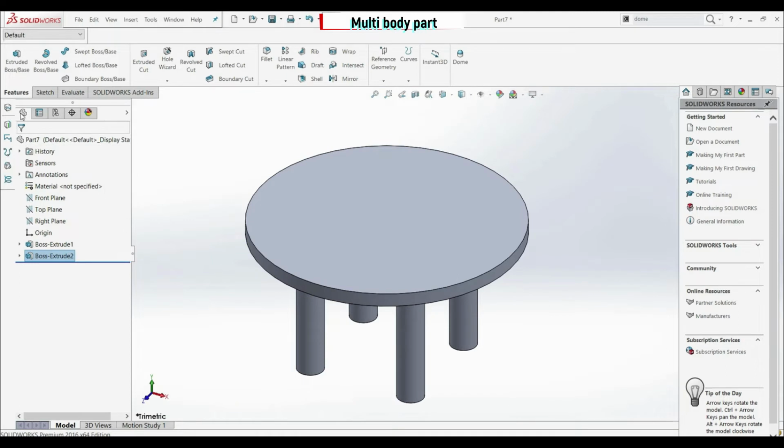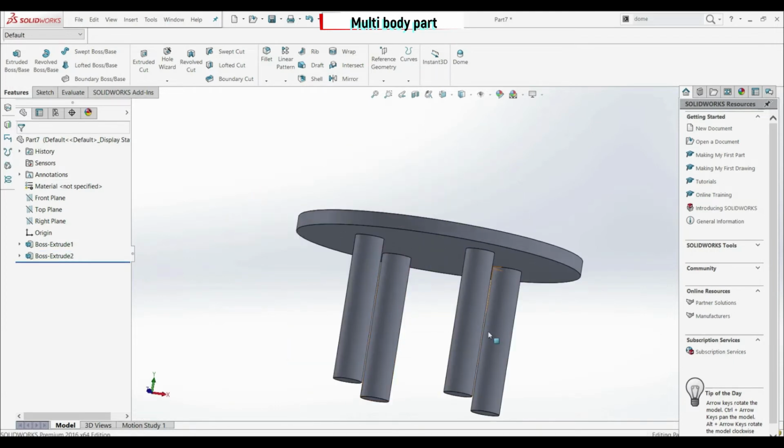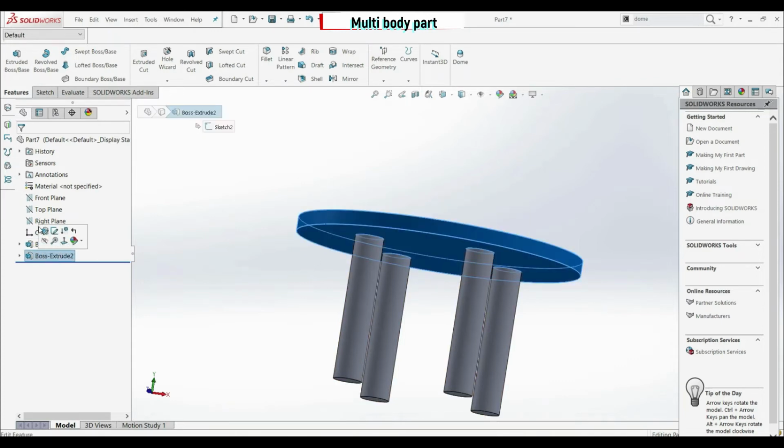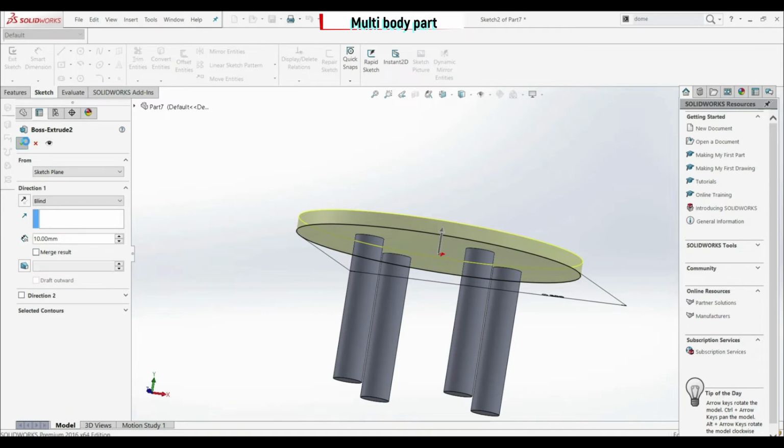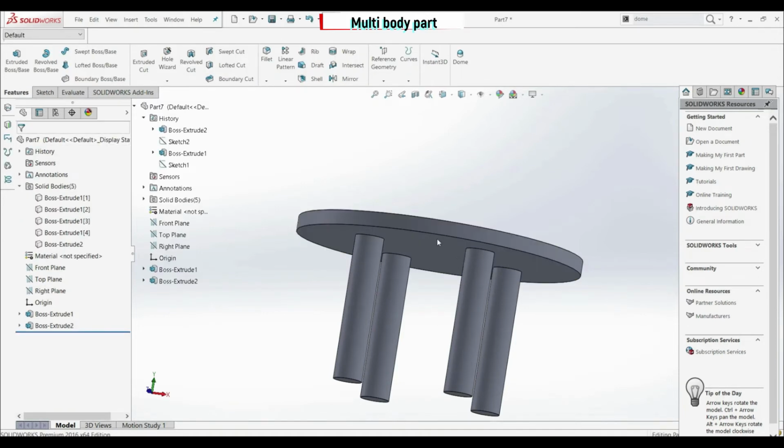Now, if we go to the Feature Manager Design Tree, we don't have the folder Solid Bodies because now this is one body. All those 4 bodies from before are connected with this cylinder here, with this plate. Now, if we go to Boss Extrude 2, let's go to Edit Feature. Here we have an option Merge Result. By default, this is checked, which means that this feature will be merged with those 4 legs. If we uncheck this and click OK, now those features are not connected.